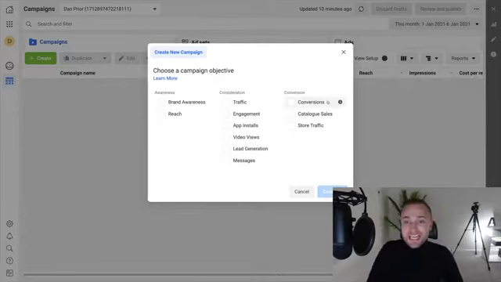So conversions is the campaign objective that the majority of you want to use if you want to get sales on your website or want to get your customers to take a very specific action on your website. And the way we do this is through the Facebook Pixel. The Facebook Pixel is a tracking code that all of you should install on your website that allows you to read into the data of your customers.